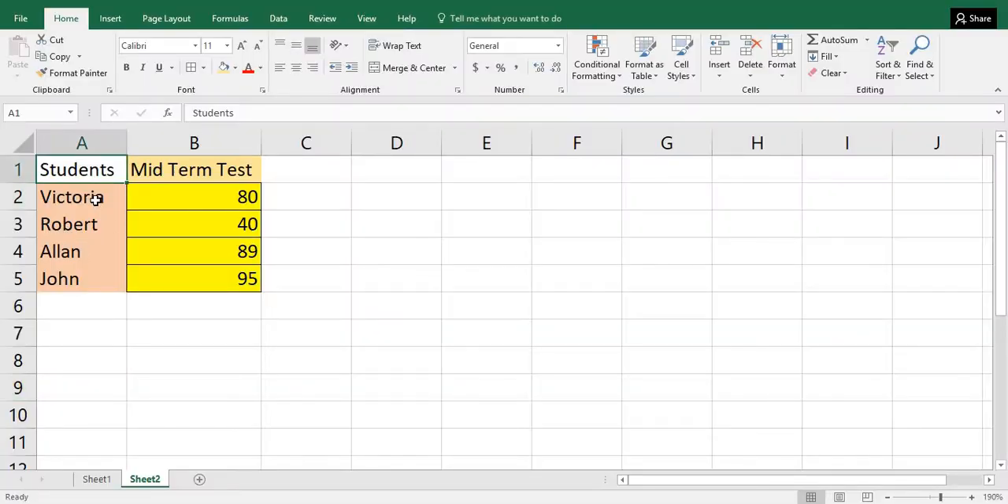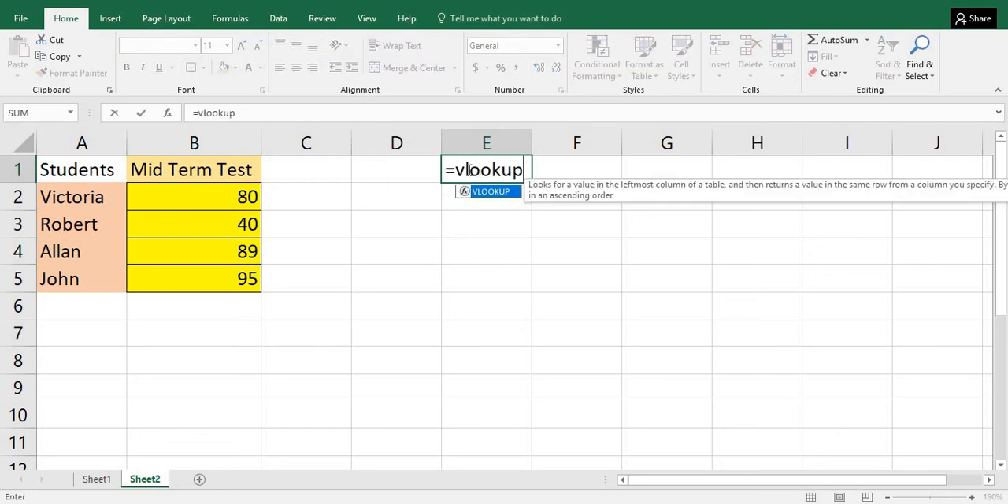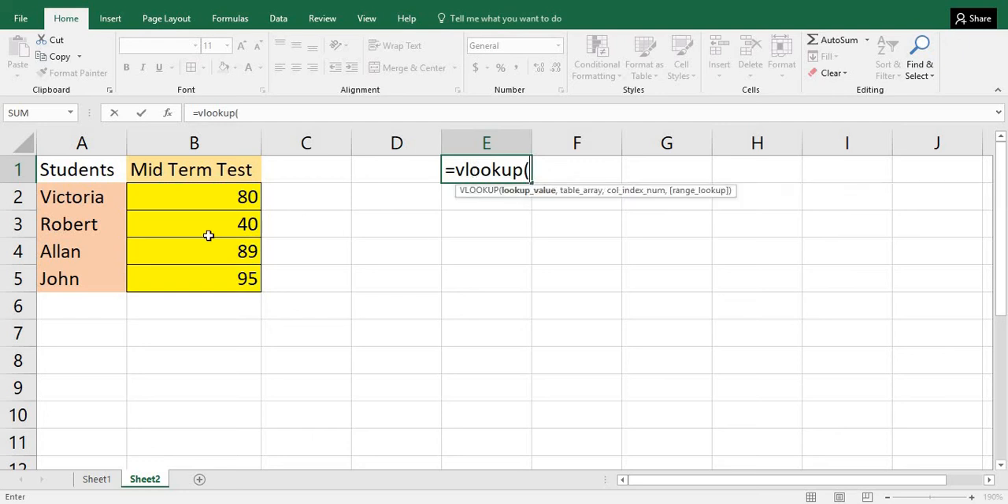Okay, I have these values. I have students and their midterm test marks. What I'm going to do is first show you the VLOOKUP value. I'm going to use VLOOKUP to get the mark of Alan in the midterm test. How to do that? Use VLOOKUP. The lookup value is Alan.